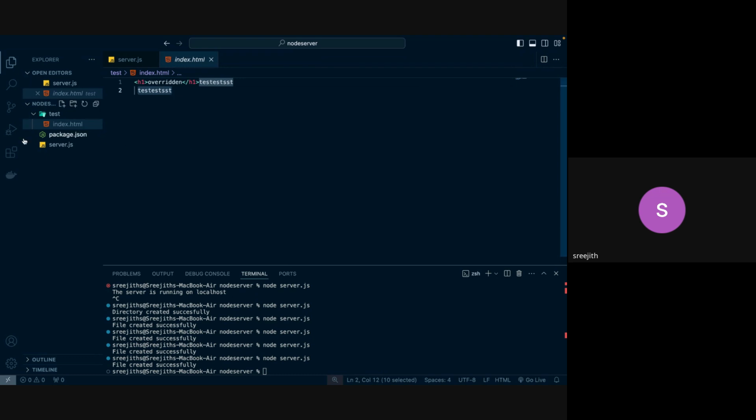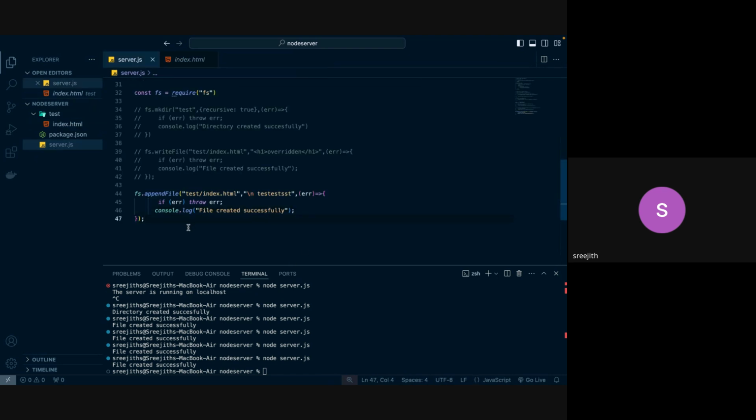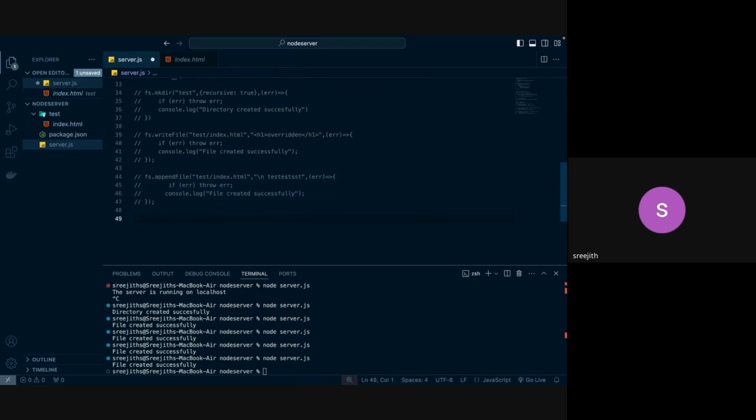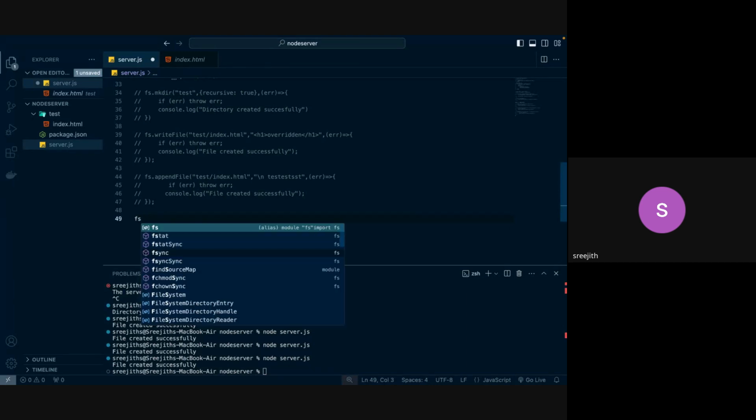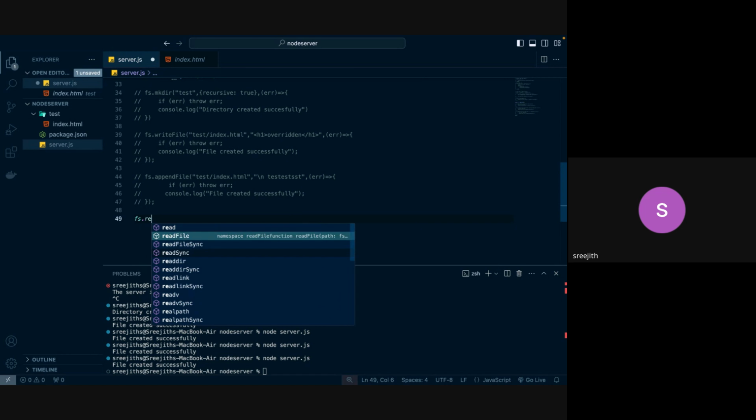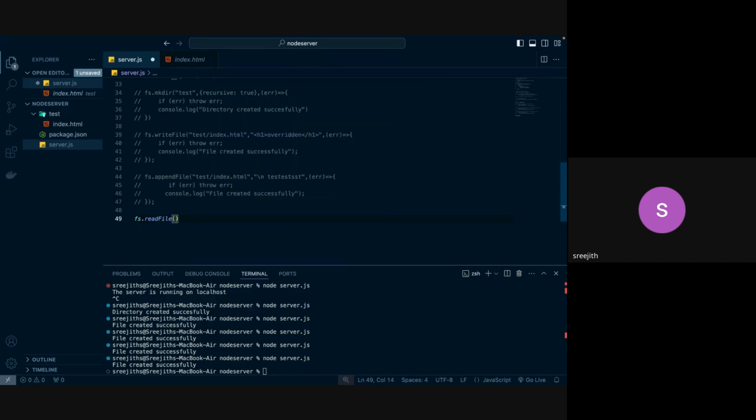And also one more thing is readFile. We have created the file, we know how to append to the file, and we know how to create a directory. Now we need to read the file which we have created. For that we have another method. For everything we have methods.